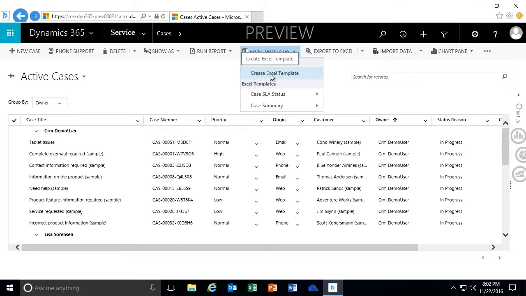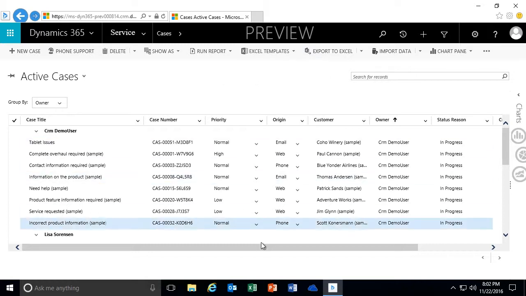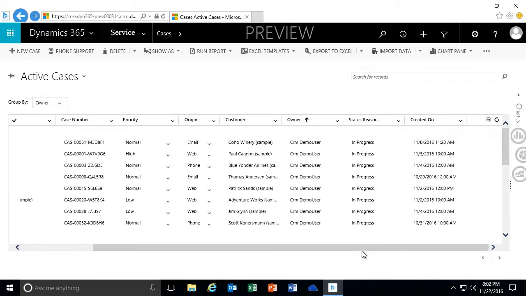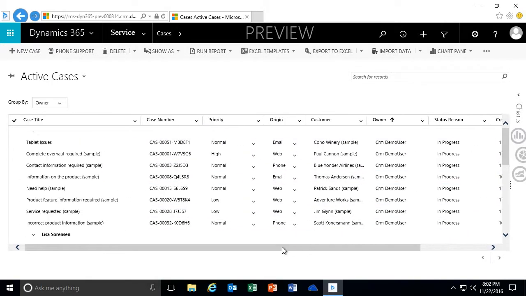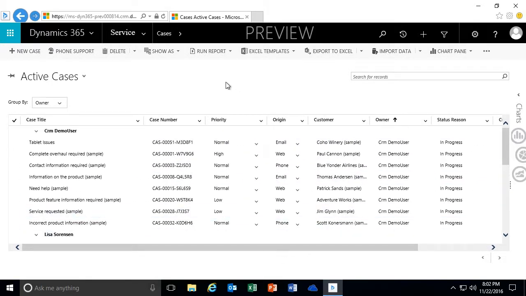So let's say that I want to look at the number of days between when the case was created on versus when it was modified. So I'm going to see how many days have passed between the created on date and the modified date. And I want to have that available within Excel so I can do further analysis on this.